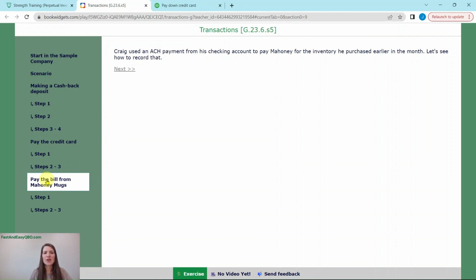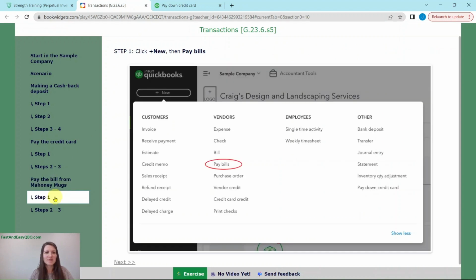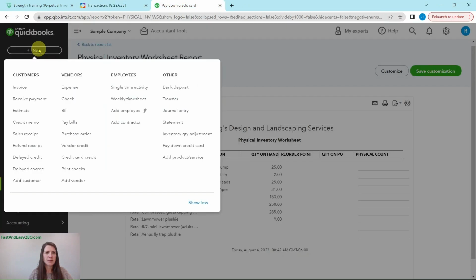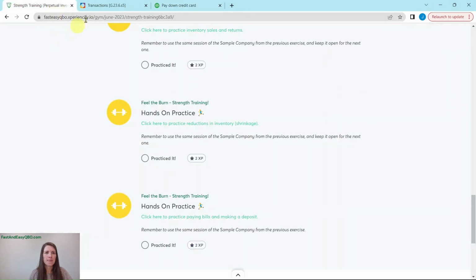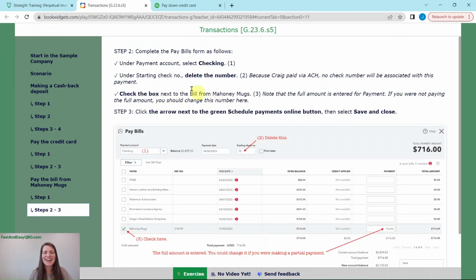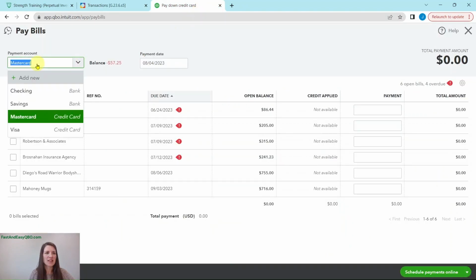All right, last thing is that we are going to pay a bill from Mahoney Mugs. So he used an ACH payment from his checking account to pay Mahoney for the inventory he purchased earlier in the month. So let's see how to report that. You're going to click on the plus new button and then pay bills. So plus new, under vendors, go ahead and click on pay bills. There we go. And then under the payment account, you're going to select checking. So go ahead and do that.